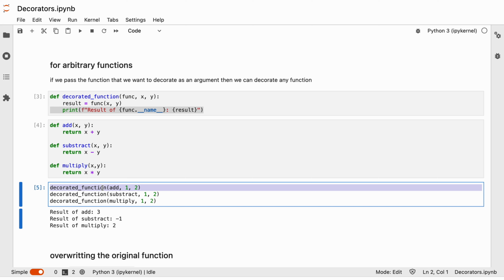So calling the decorated function with the add and the values that we want to add together gives us this output here. So we get the decoration, result of add, and then the sum. In the next line, the decorated function gets the subtract as an argument, and also the two values that we want to subtract, they go into x and y. The subtraction is then calculated with our subtract function, and then the decorated function prints result of, then the function's name, which will be subtract, and then also the result that we calculated. So here, -1.